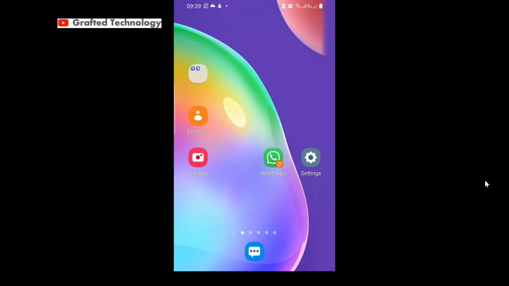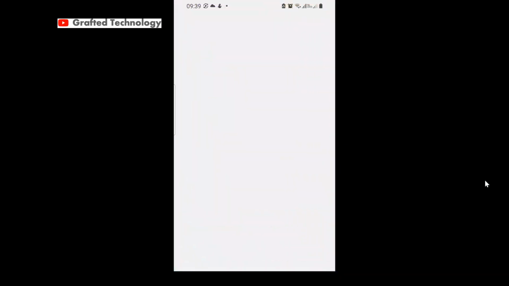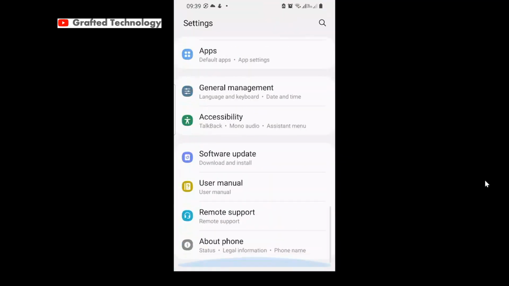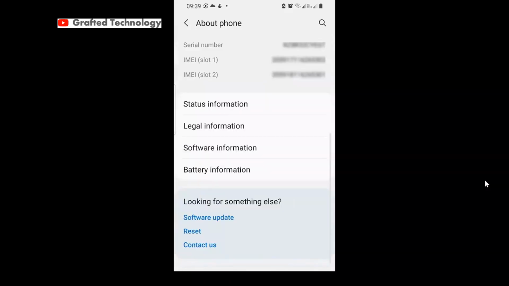Now go to your phone and tap on the settings. Scroll all the way down until you get to About Phone. Tap on About Phone. Scroll all the way down. Tap on Software Information.